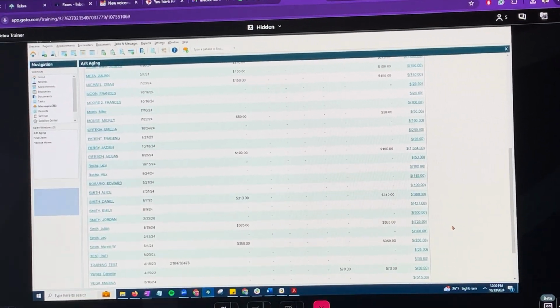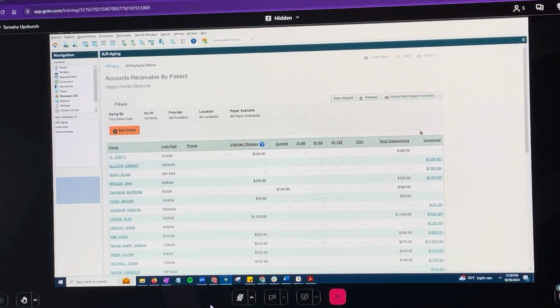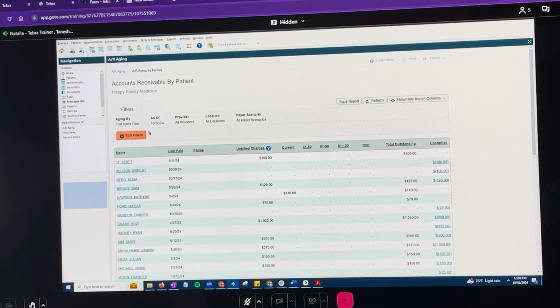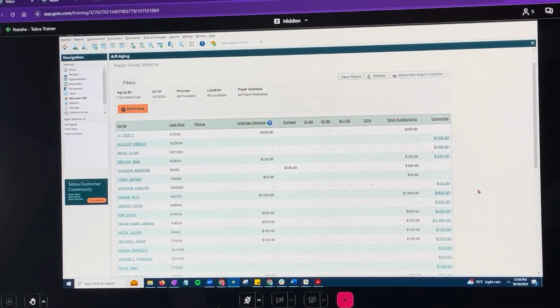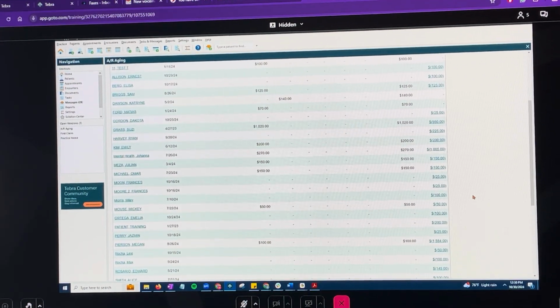So thank you, Tanisha, for the insight. I appreciate it. I explain that to patients almost every day. That's layman's terms too. Awesome. Any other questions regarding how to post patient payments or this report? No, that was good.